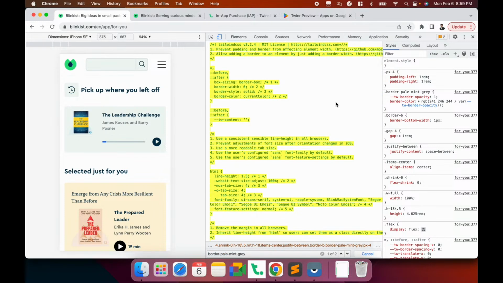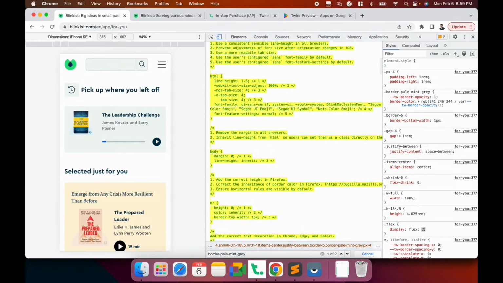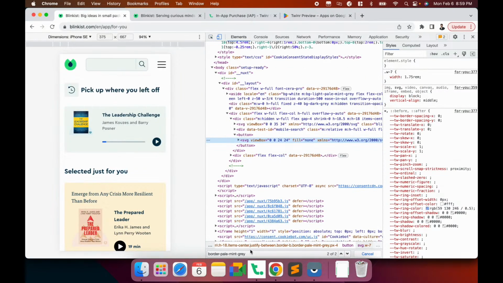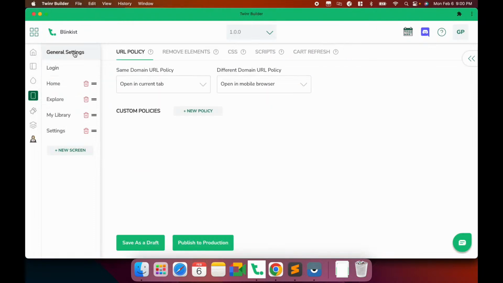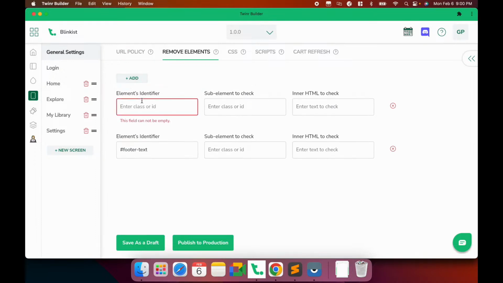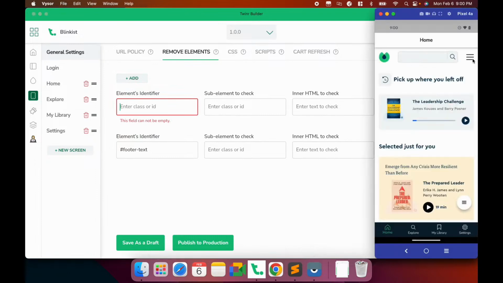Okay, so let's see, it's being used at only two places. So obviously one is in the CSS class here, then another one is at this particular element here itself. Okay, so let's copy this class name, go to the portal, and under the general settings, remove elements. Okay, you see one footer element is already here, so let's add a new element. Now I want to remove this hamburger button from everywhere, right? So if I want to remove it from everywhere, then I will be adding it to the general settings, remove element section.